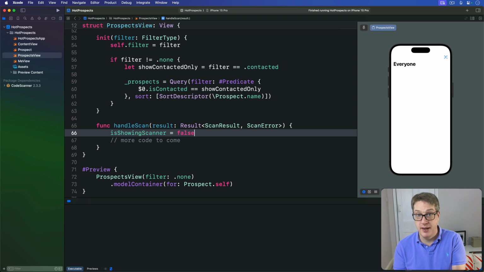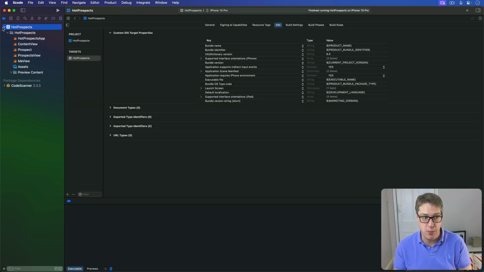Now, an important part. Before we show the scanner and try to handle its result, we've got to ask the user for permission to use the camera. Is it okay? To do that, you want to choose Hot Prospects at the top here, the top one with the app icon. Then choose Targets, Hot Prospects. Then go to this Info tab.